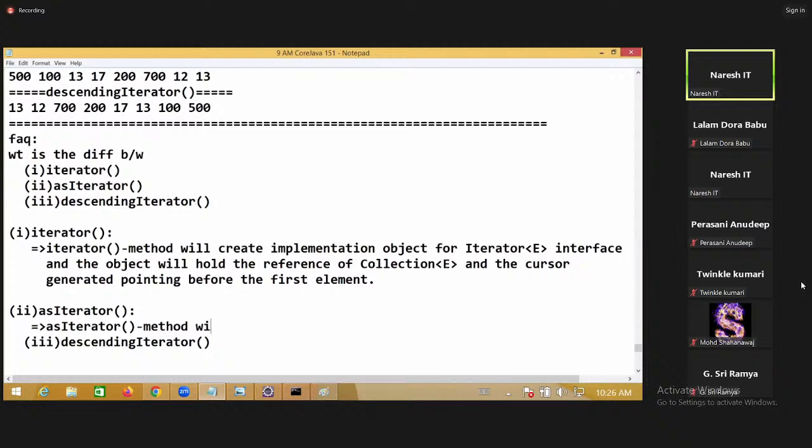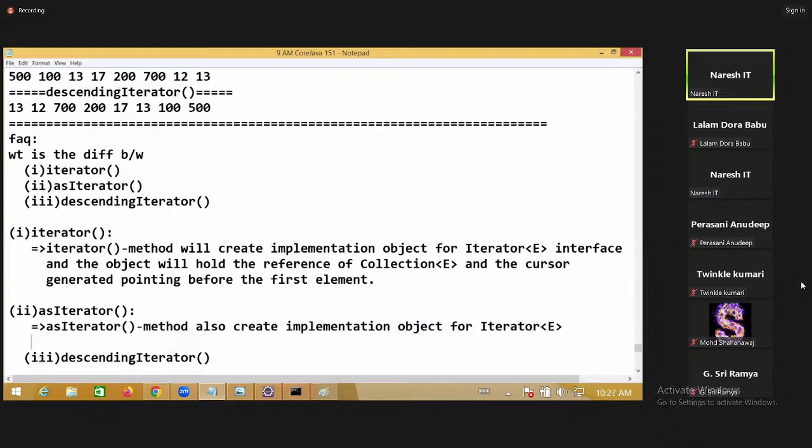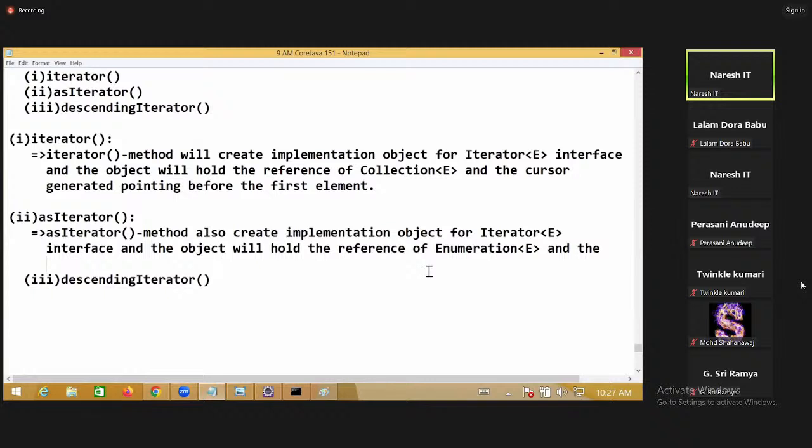As iterator method also creates an implementation object for the iterator interface, and the object will hold the reference of enumeration, and the cursor generated is pointing before the first element.